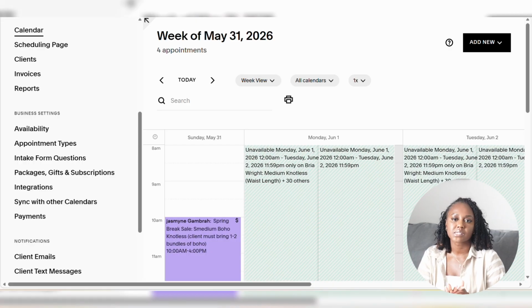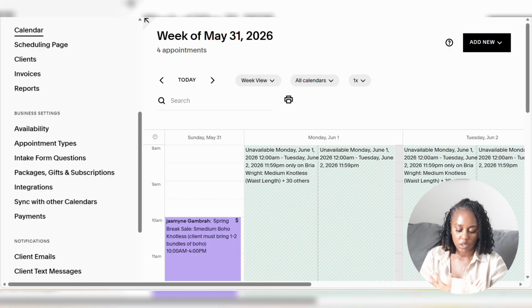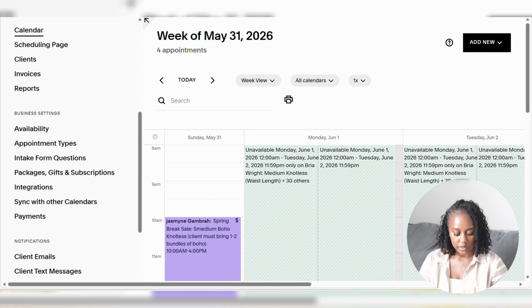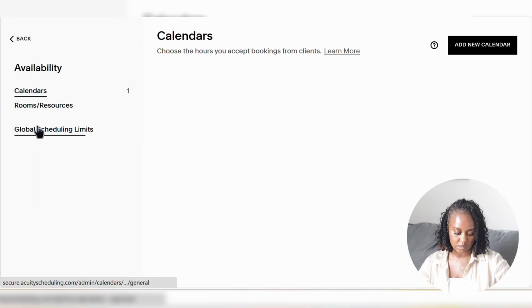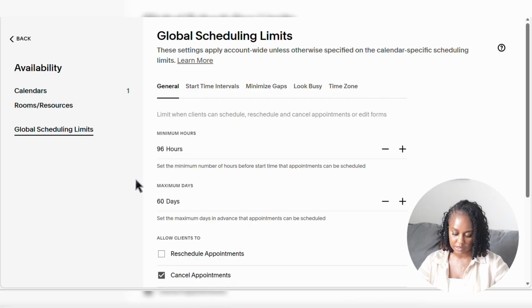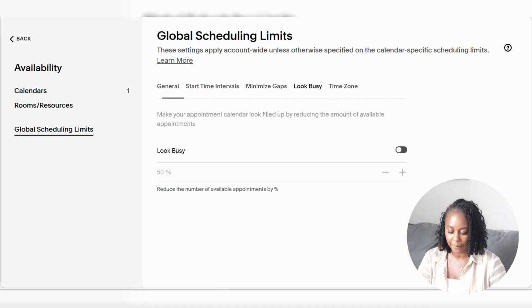For this video, you must have an Acuity Scheduling account. So to get started, you're going to go ahead and log into your account. On the left-hand side, you have your menu. You're going to scroll down and click Availability under Business Settings. Next, you're going to click where it says Global Scheduling Limits. This is going to take you to your different options, but what we're focusing on today is Look Busy.